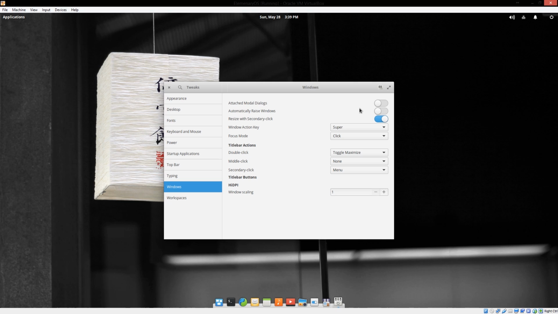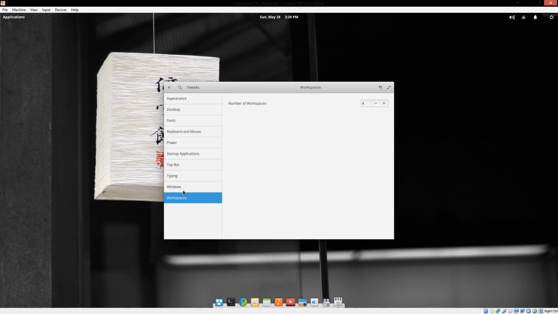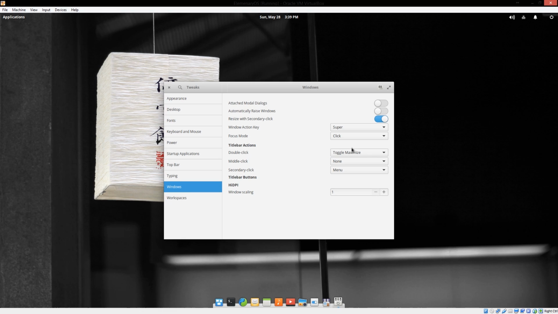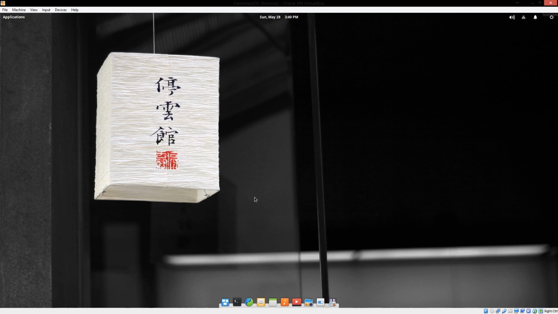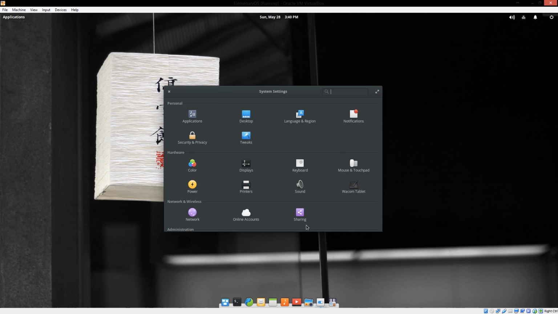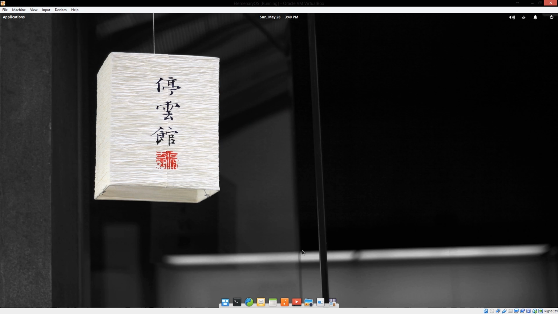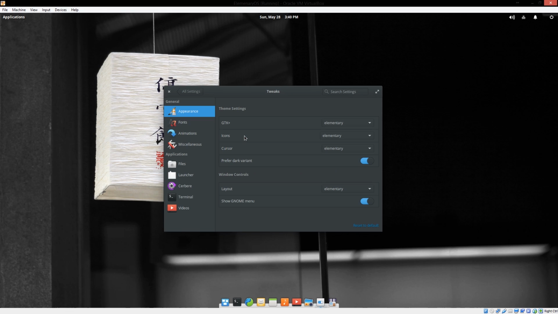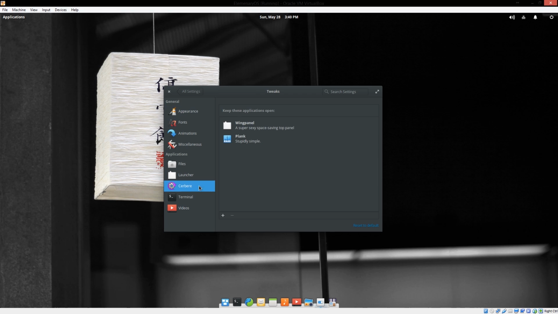So automatically raise windows for secondary click, super, whole click, workspaces, all of these things. Okay. Interesting. Attached modal dialogues. Alright. So now we're going to go like that, and that should theoretically give us a dark theme. And it does. Fantastic. And the tweaks are actually built into here now, which is nice. So you can do all of this. Where is it? Music playing. Yep. Very nice. Alright, cool.